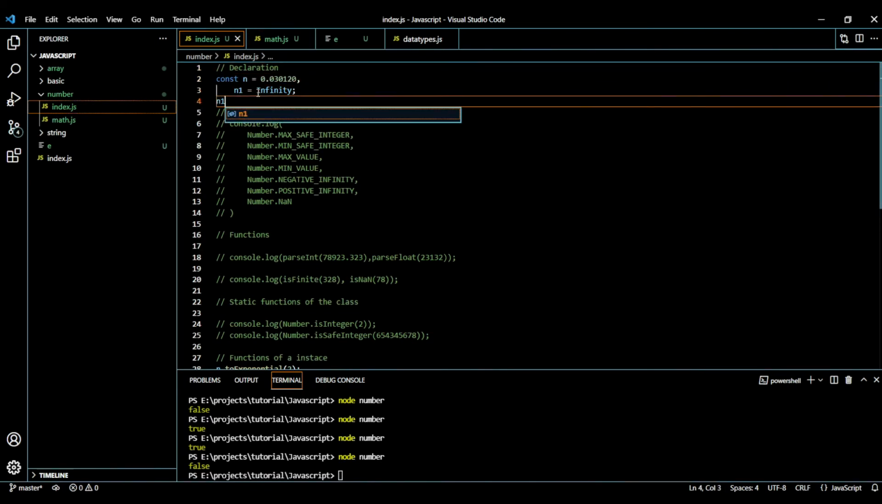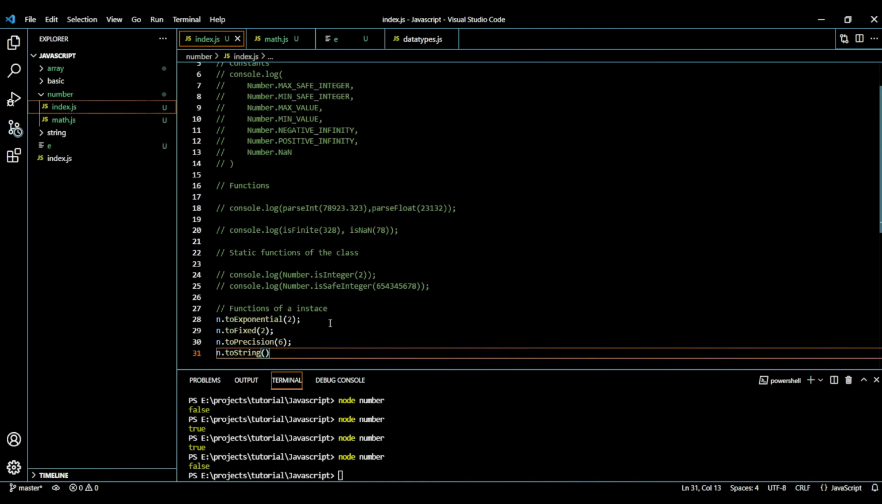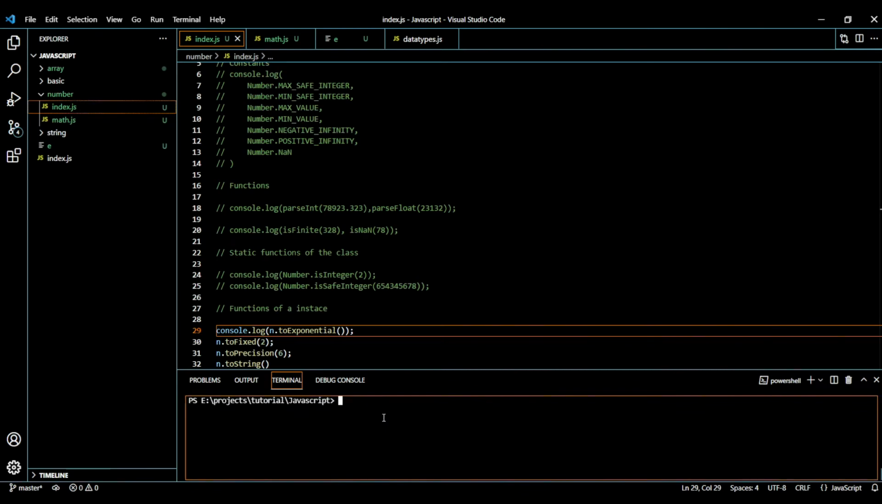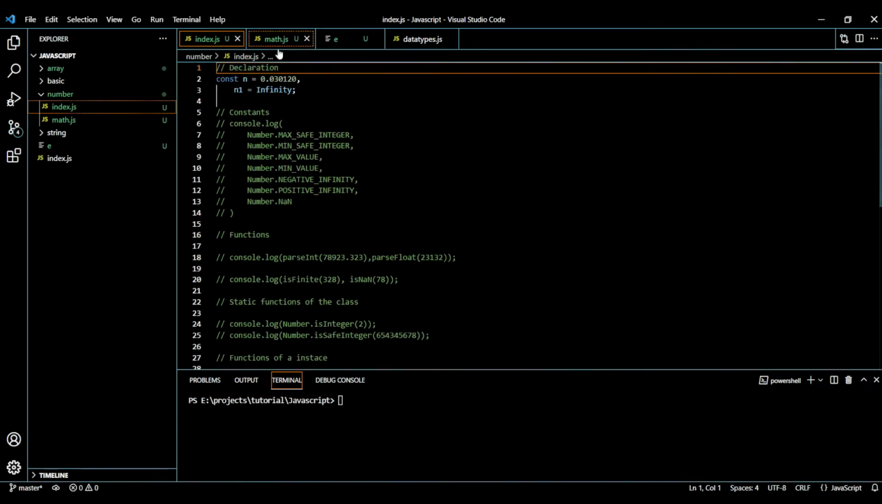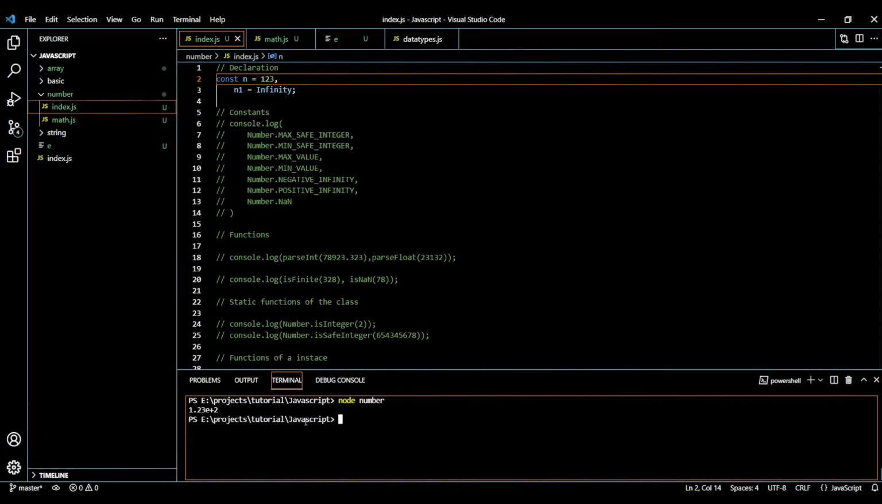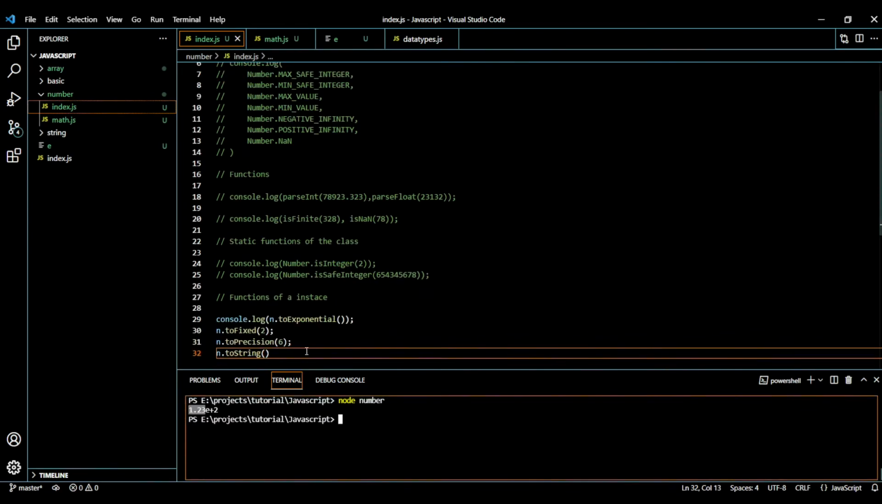Alright. Now let me show you how these things work. The toExponential function just gives us the exponential form of the provided number. Let's start by giving it a good number, probably something like 123. If I do that, it returns 1.23e+2. So this is the exponential form.